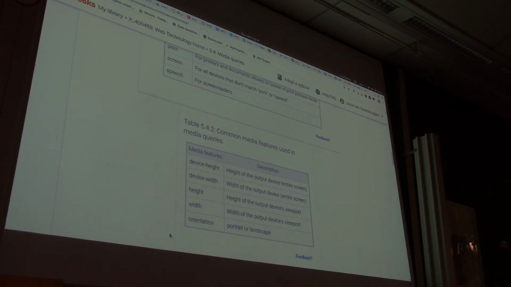And the other features that I use a lot are device height and width. But also, for example, the orientation. Right? So knowing if your mobile phone is in landscape mode or in portrait mode could be something that you want to have different CSS rules for, and you can do so with this feature. So that's also a hint for assignment 1. Try to play around with this.